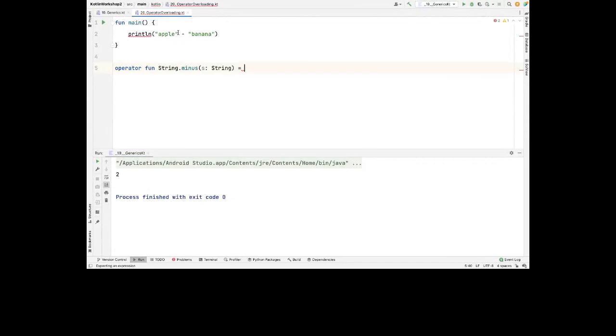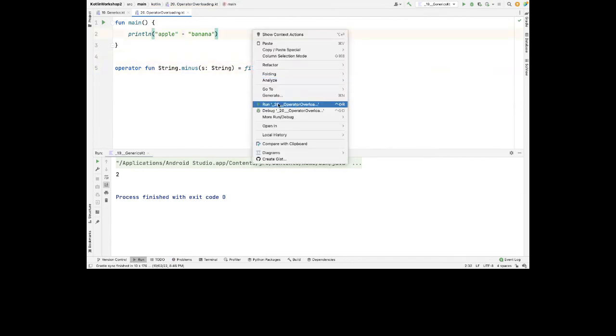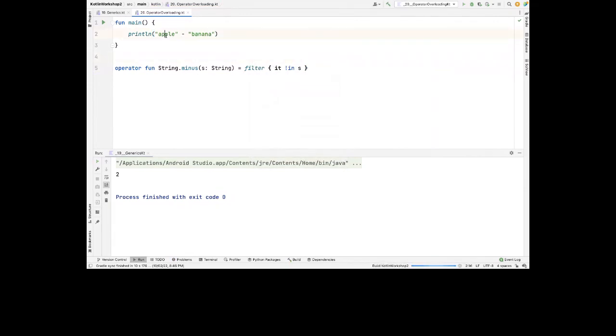So we can think of any implementation, right? For now, let's say we just remove all the letters from the first string that are present in the second string, just like what we were doing with lists. So how to do that? Just filter and take only those characters which are not present in S. Right? So now you can see this error is gone. And if you run it now, it will remove A because A is present in that, and the output will be PPLE. So we can define our own overloads.